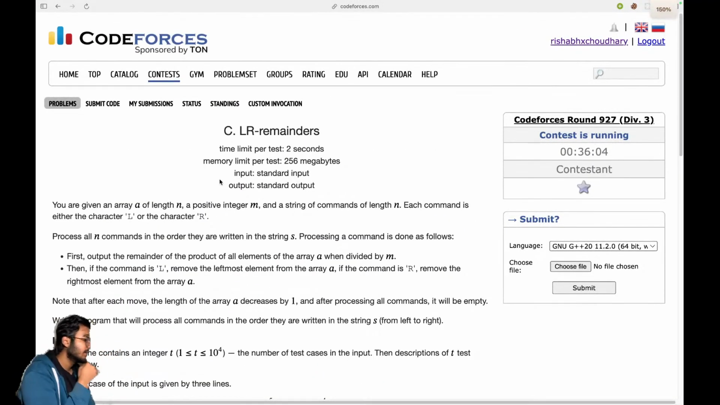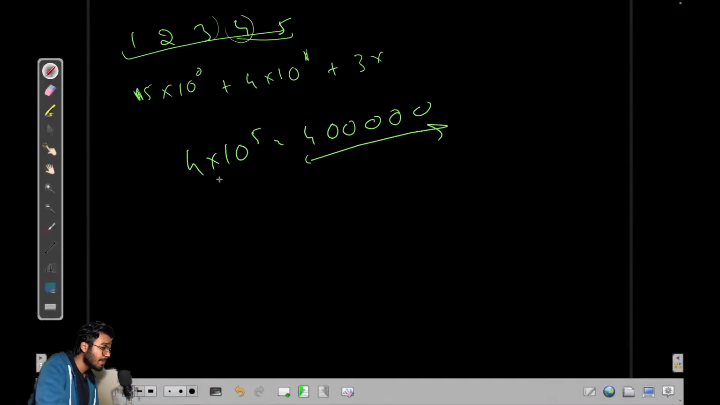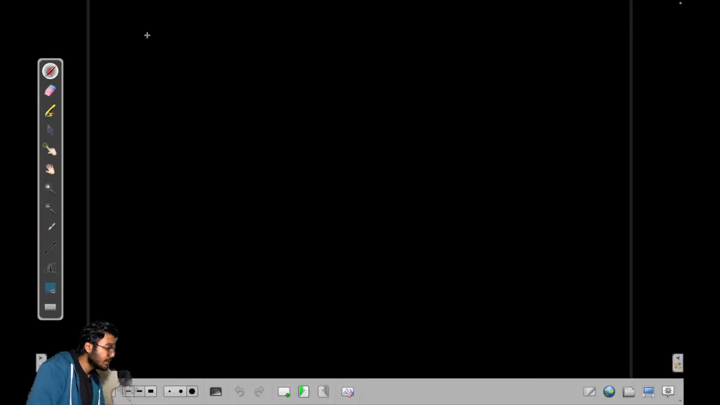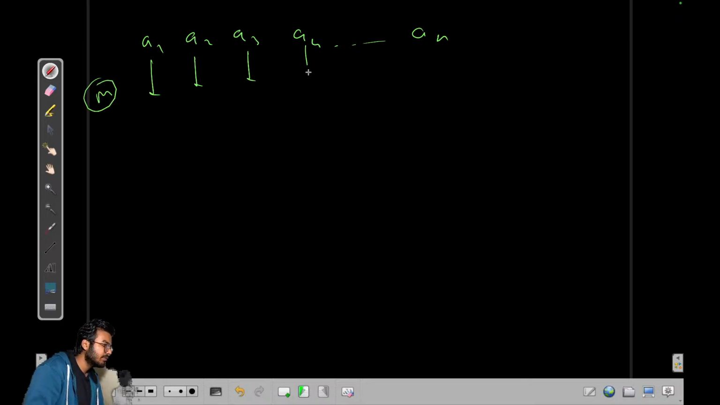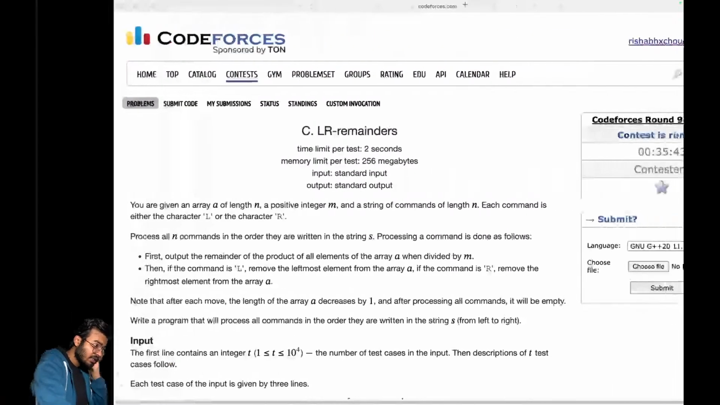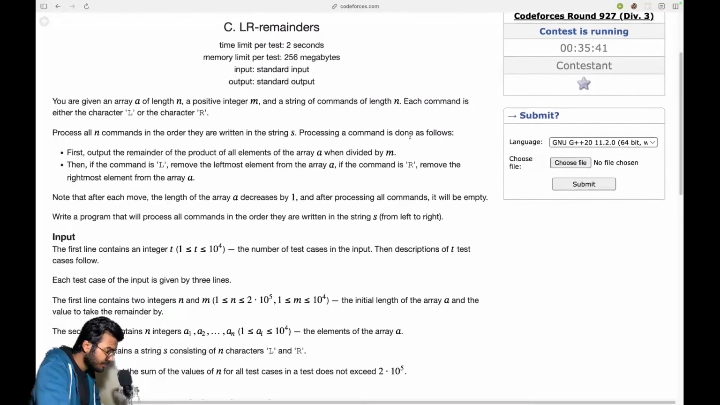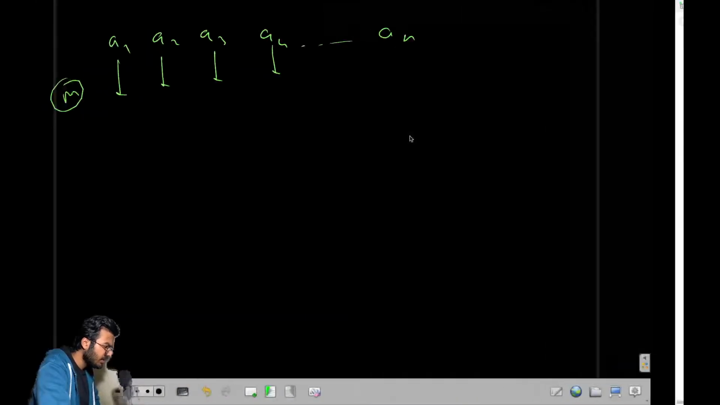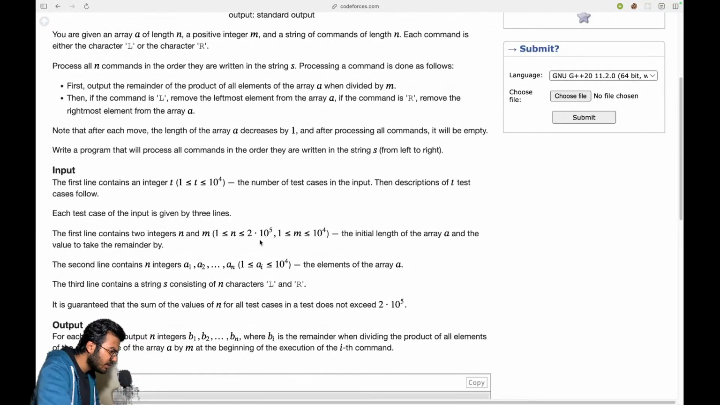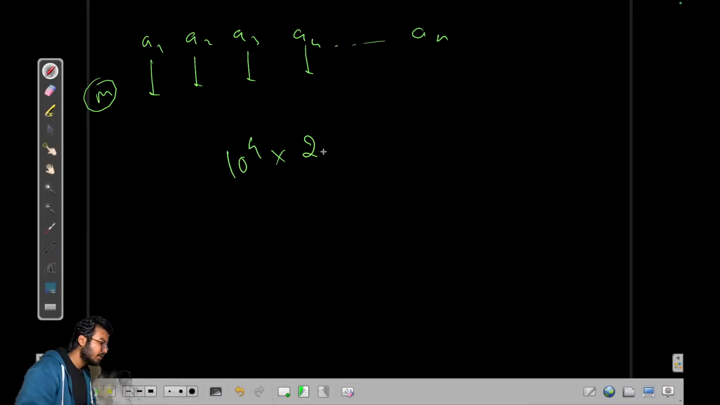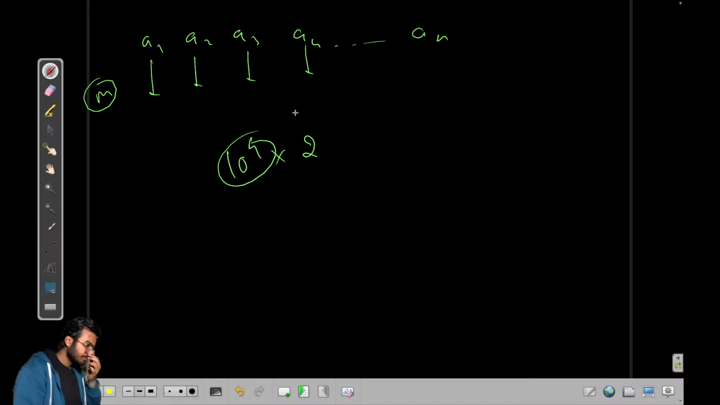So you are given an array, and I want to remove... Yeah, I remember this problem. So we have some numbers, let's say a1, a2, a3, a4 till an. And I can't actually multiply these numbers, right? ai is 10 to the power 4. Wait a second, ai is 10 to the power 4. And how many n are there? 2 into 10 to the power 5. No, no, no. I'm not summing them, I am multiplying them.